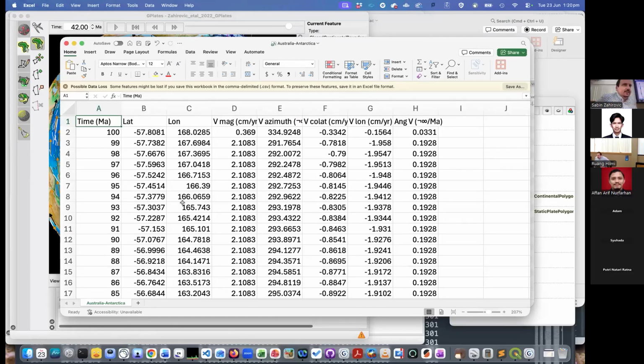I'll just walk around and check that everyone's managed to get something to work with the Kinematics tool.